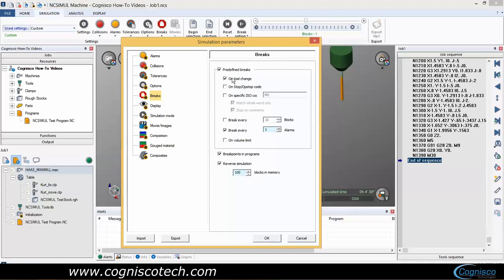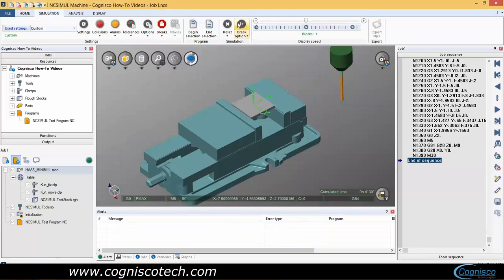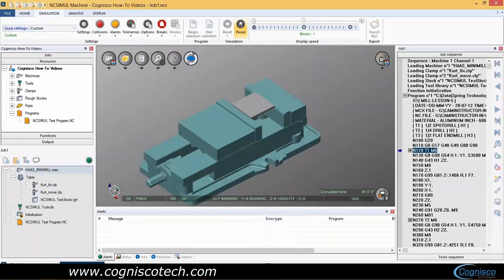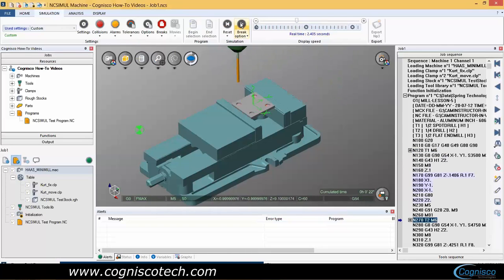So let me turn on my tool change just to show you how that'll work and break every alarm, and let's click on OK. So if I hit play, we've now stopped on a tool change since we got to our tool 1 and our M6, so we had a pause. So I can click play again. We'll do the rest of it until we get to tool number 2.